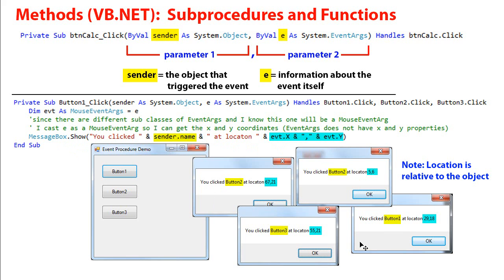And you can see there are the four different message boxes that came up when I tested this. So showing the name of the button, Button1, Button2, Button3, and the location. And the location is the coordinates within the object itself. So if I were to click in the upper left-hand corner of Button1, that'd be 0, 0, rather than the coordinates of the application.